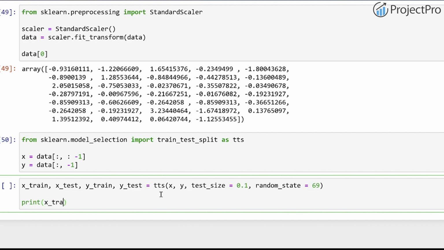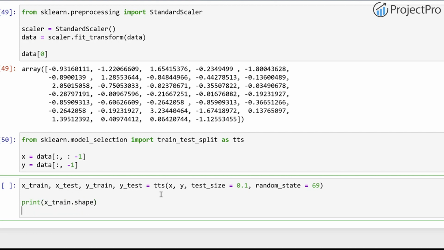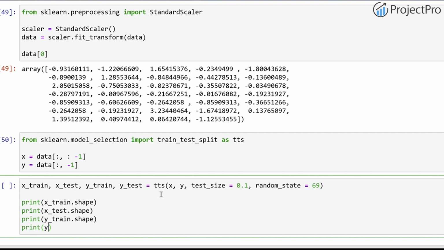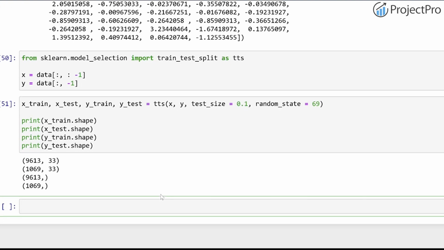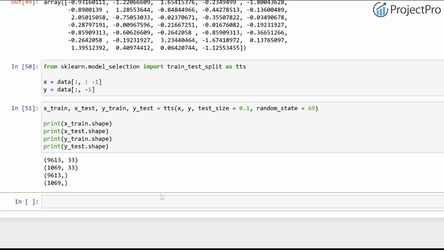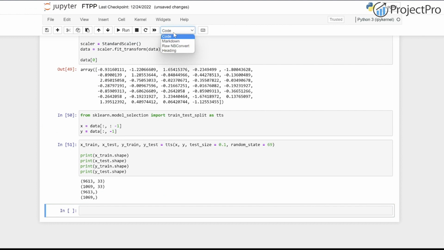So let's say x train dot shape, print me the x test dot shape, print me the y train dot shape, and finally print me y test dot shape. So let's execute it. Right, it's working perfectly fine. Now we would want to create the first model.